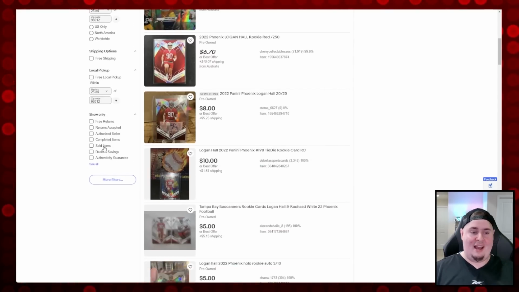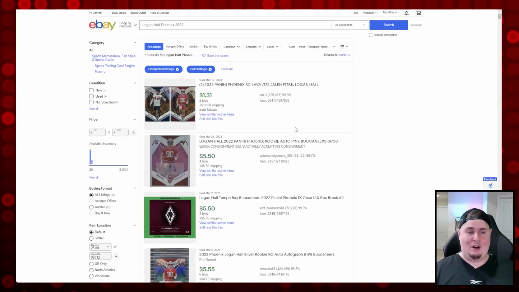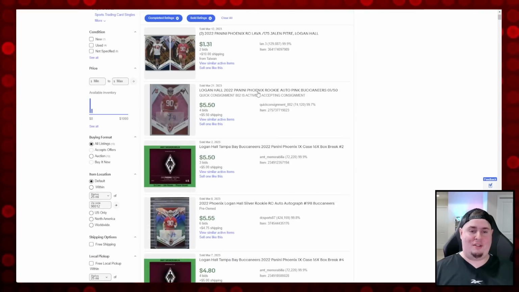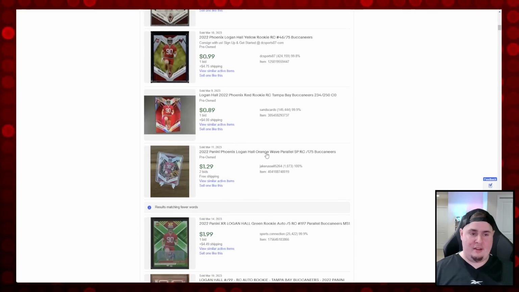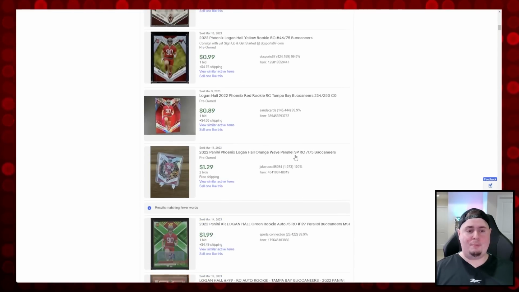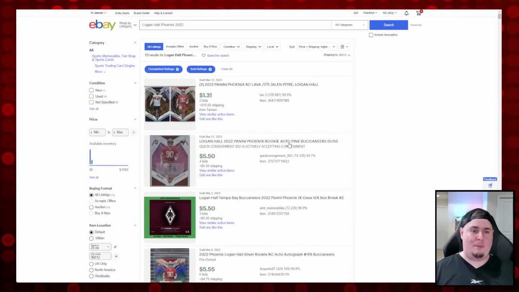So I go over here. I click the little sold, and only 13 cards have sold. It looks like the highest selling one was this pink auto to 50 for $5. And then everything else is just like player breaks and things like that. So this is a player. This product's been out for about a month. He's only sold 13 cards ever in summer breaks. No real movement on this card.